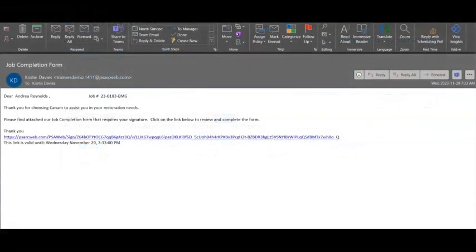The email that the recipient will receive will contain a link. This blue hyperlink will allow the user to view the form and sign. User will click on the link. They'll be prompted with a message to confirm their identity. Please note that once the identity has been confirmed, the user will have 60 minutes to review and sign this document.